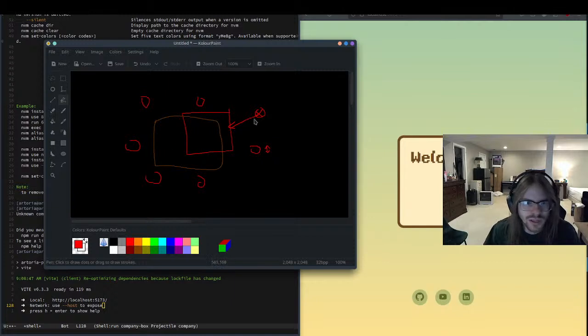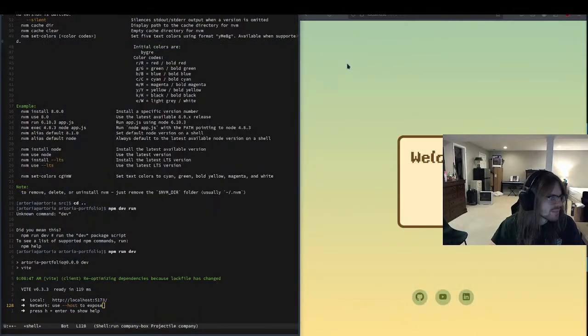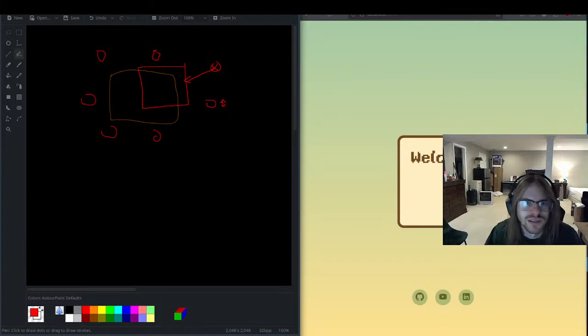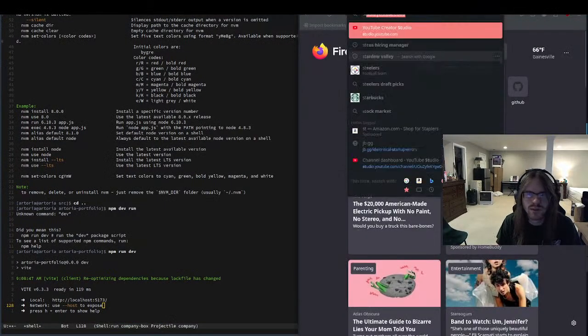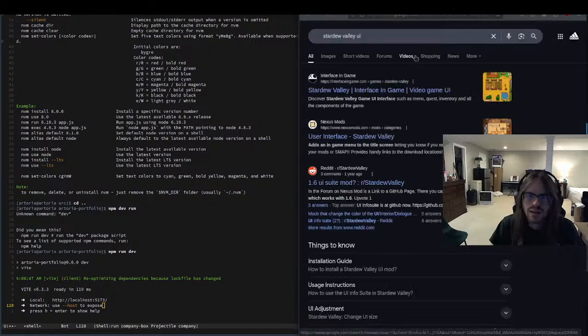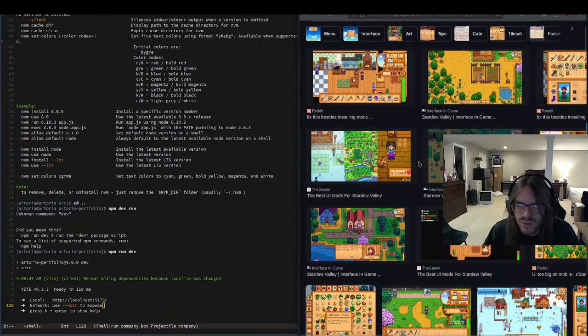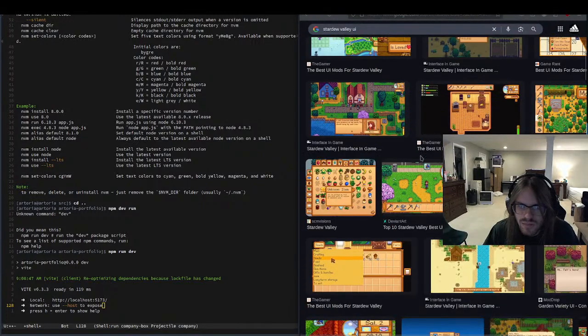So the first thing we should probably make is a component which will be these buttons. Now I can stay consistent with the Stardew Valley theme, and let's see, maybe we can get some more ideas. Stardew Valley UI, because I just don't know how I'm gonna make the buttons look quite yet.